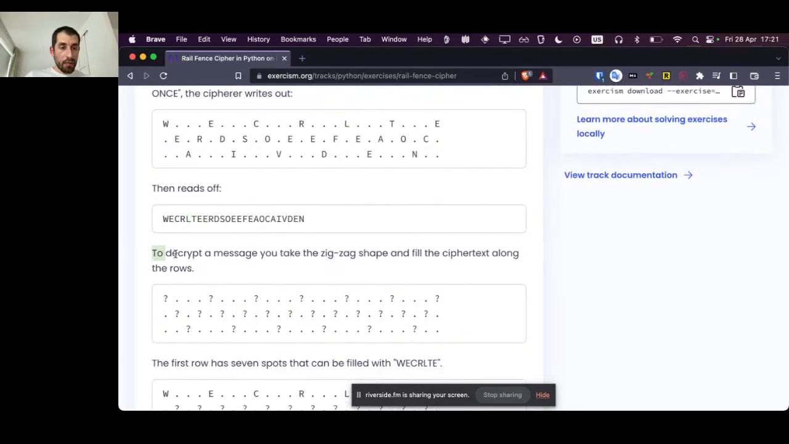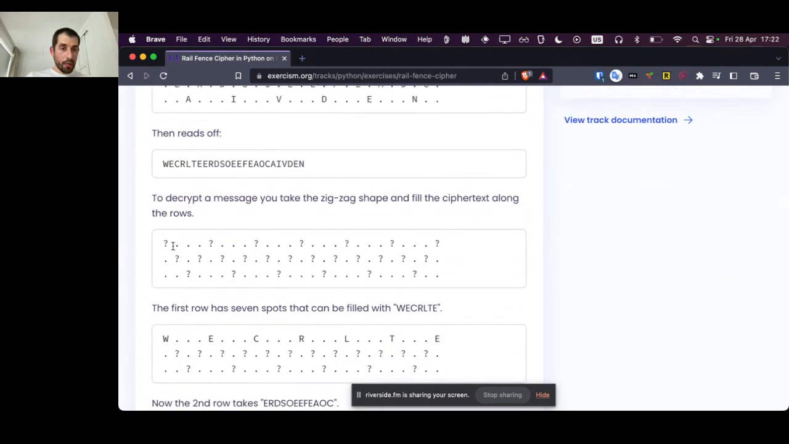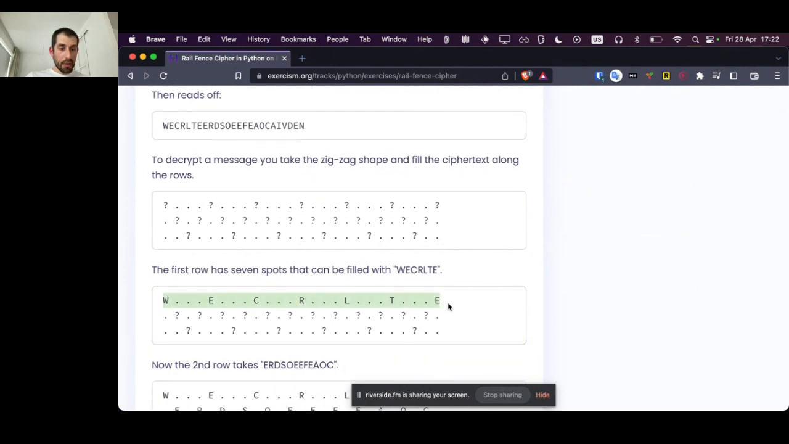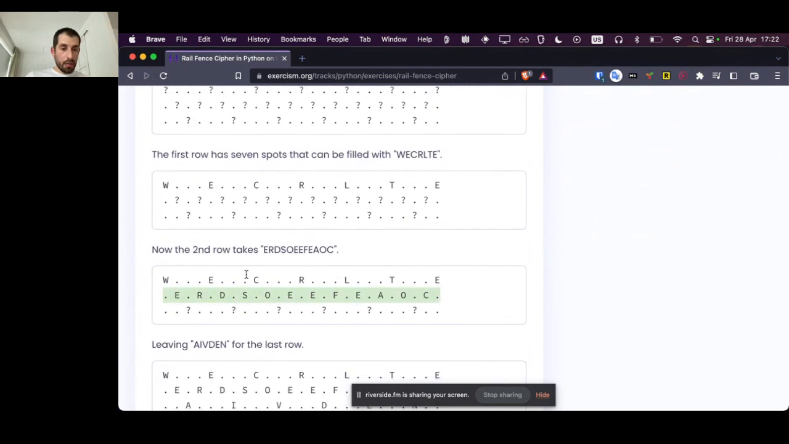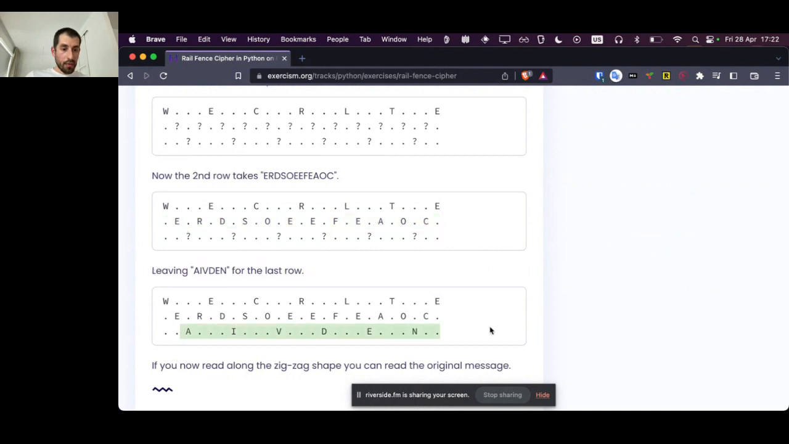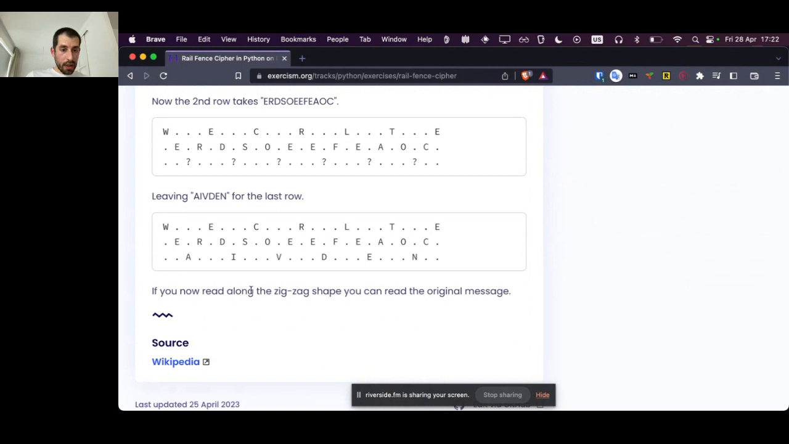Right, and then to decrypt the message, so to decrypt the encrypted message, we take the zigzag shape and fill the ciphertext along the rows. Right, so when we have an encrypted message, we first need to write it row by row sequentially. And then, yeah, second row, and then the last row here. And now you read along the zigzag shape to read the original message, right? So, once we fill that in, the encrypted message, we read it again in a zigzag shape to decrypt it.